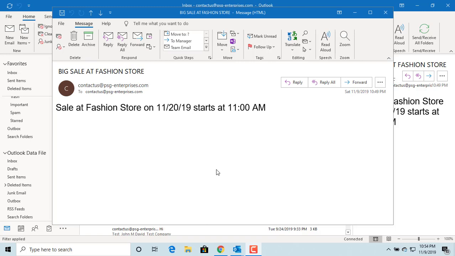If you receive an email from your friend that there is a big sale at a specific store with the details of when and where, if you don't want to miss it, then you can schedule an appointment in your Outlook calendar using this message.